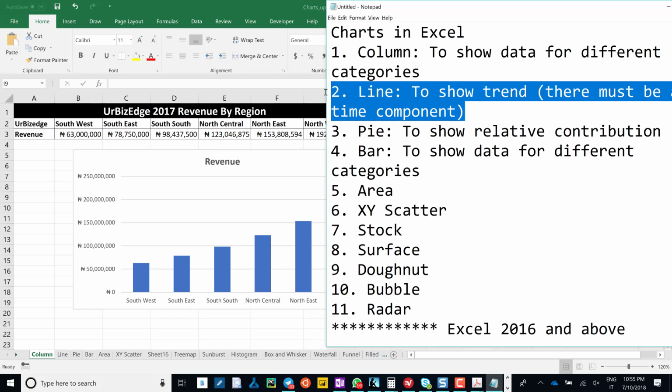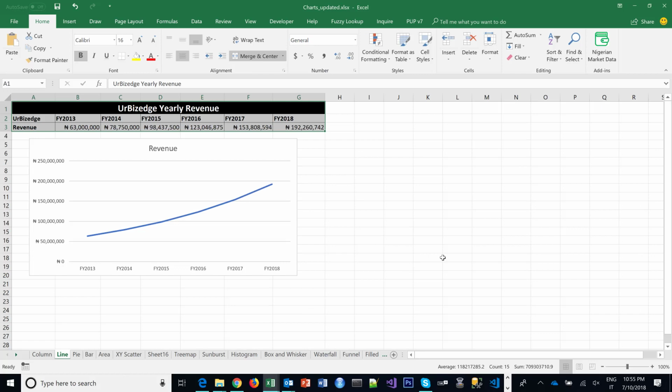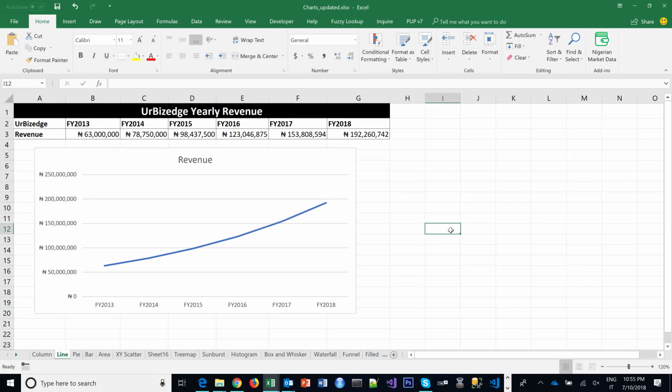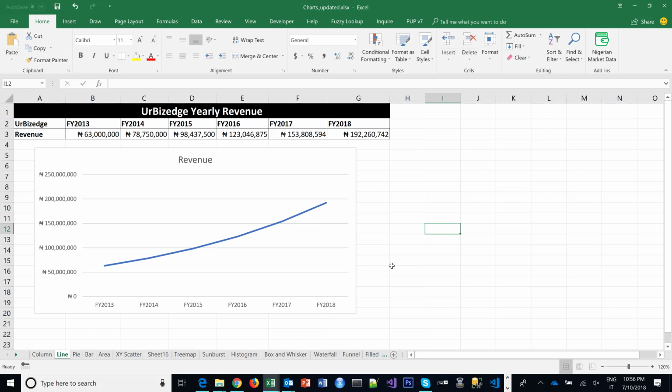Line chart is to show trend, right? So what do we mean by trend? Trend is how something is changing over time. So that's why I had to put in brackets here that there must be a time component. If there's no time component, then don't do a line chart, right?